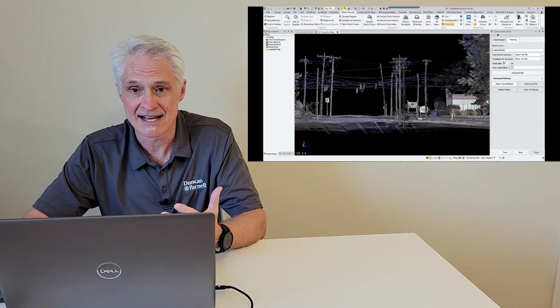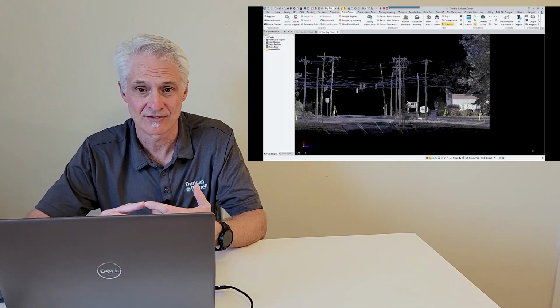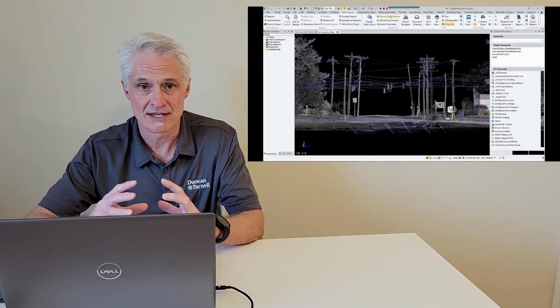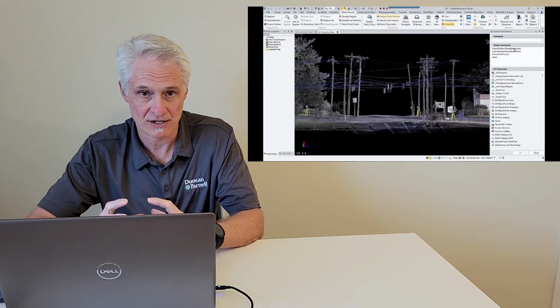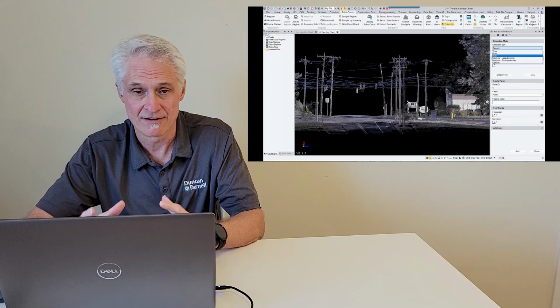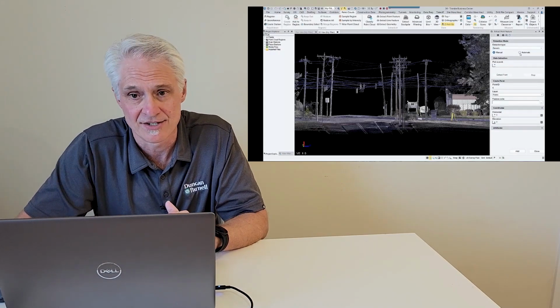They've also added a generic point extraction. We've always had things like poles and lines and signs and manholes in the last year or so, but now you can pick out an object in a point cloud and extract the center point of that feature just using a generic point extraction.